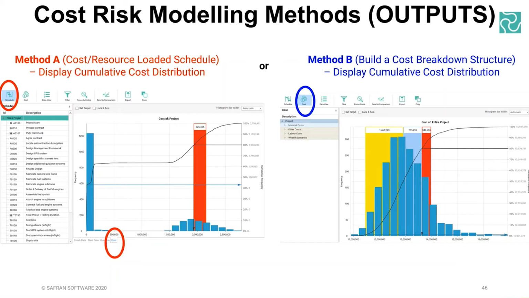If you're using method A, then you can see the red hoop on the schedule button of the histogram. This means that you can see the finish date, the start date, duration, and then I've just circled in red hoop at the bottom, cost. These are the costs associated with that particular activity or schedule, and it's not being influenced whatsoever by anything you put in the cost breakdown structure. So it's only cost loaded and resource loaded elements, or maybe risks from the risk register that have cost. That's all you're getting with method A in that output.